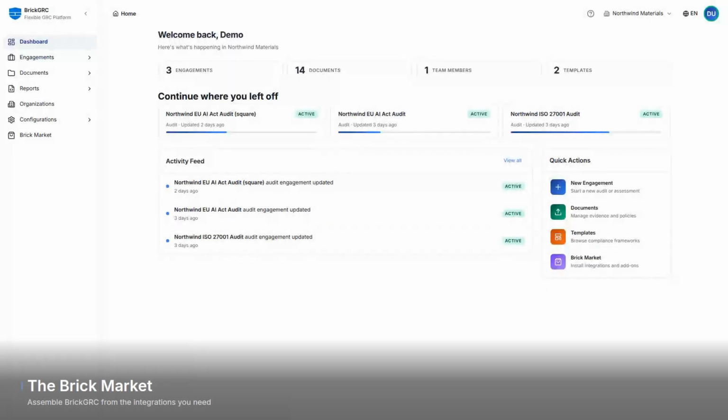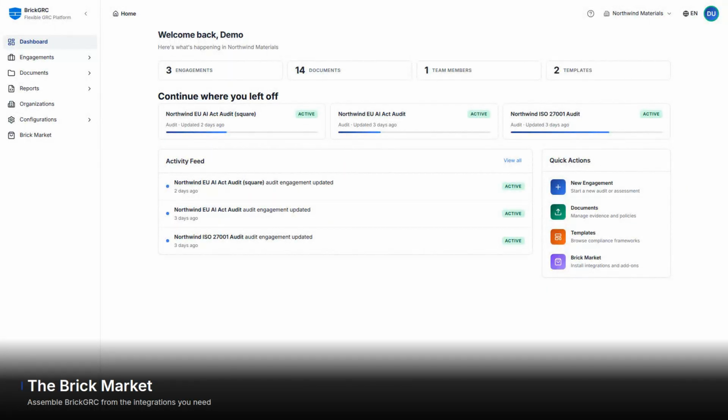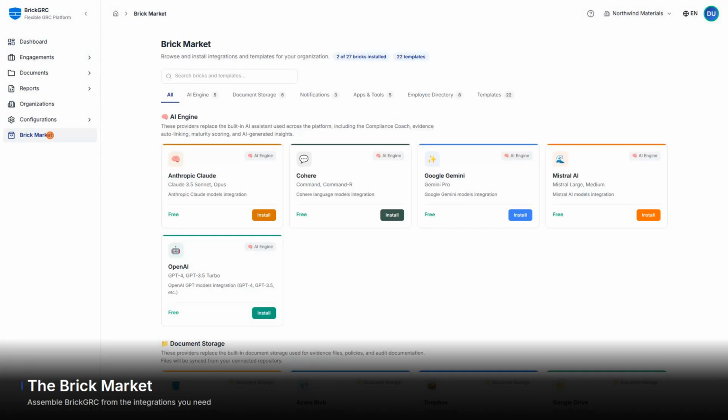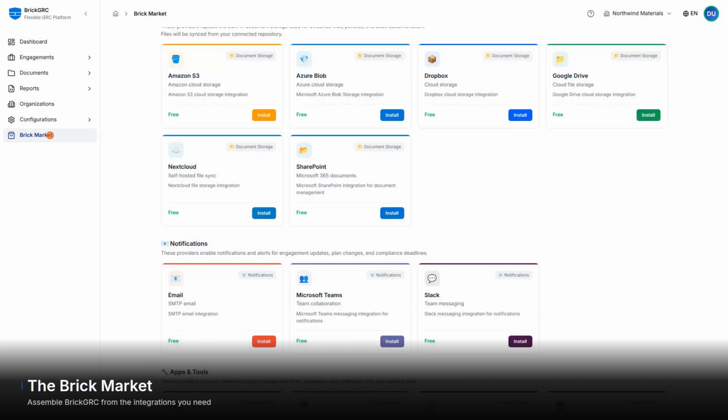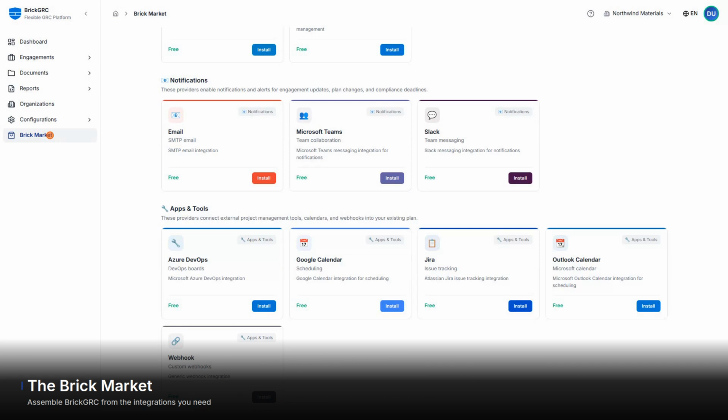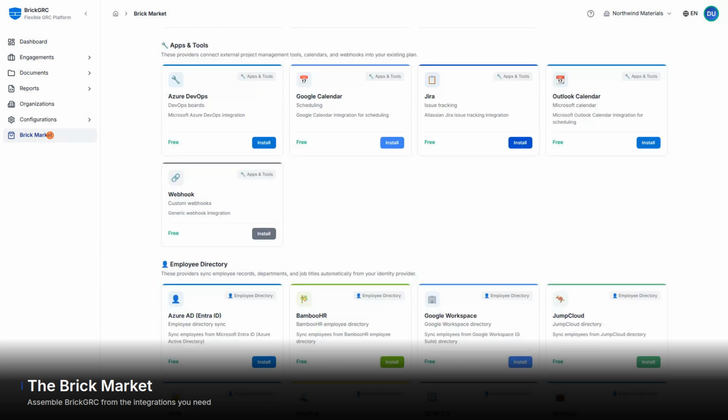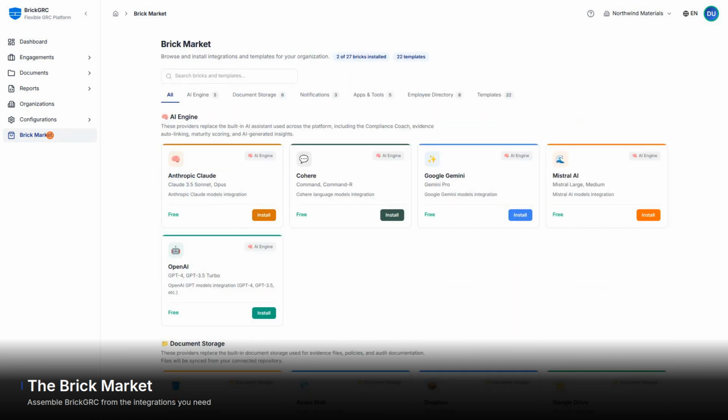The Brick Market is where you assemble BrickGRC. Integrations are grouped by what they do. Frameworks like ISO 27001 are the standards you assess against. Storage connects BrickGRC to where your files already live. Others add notifications, model providers, and the tools your team already uses. You install the ones that fit and skip the rest.